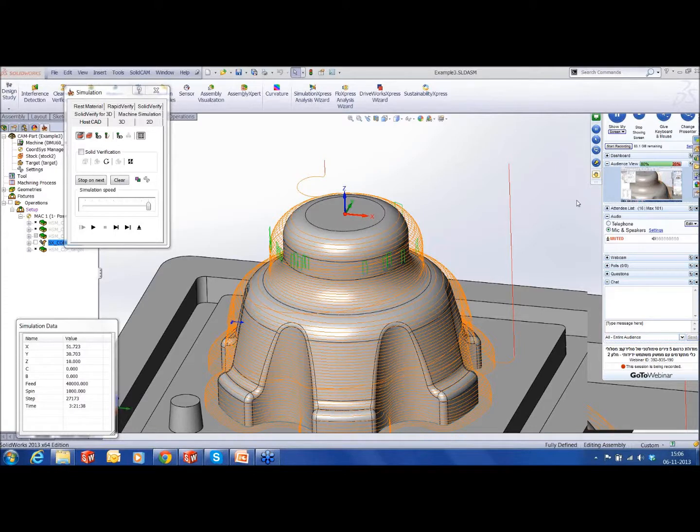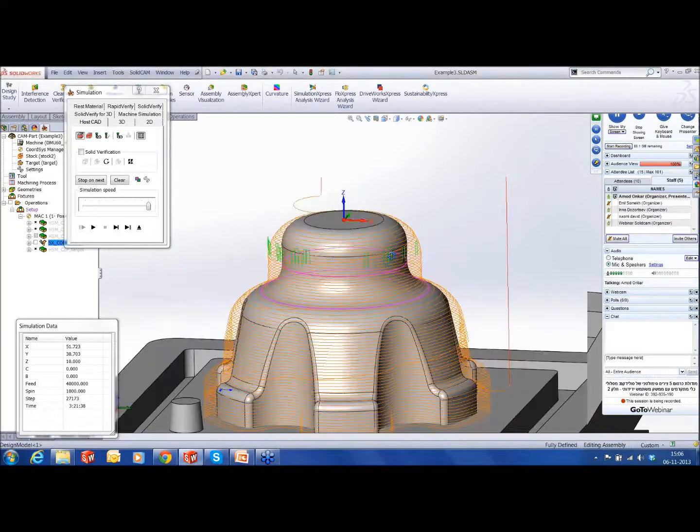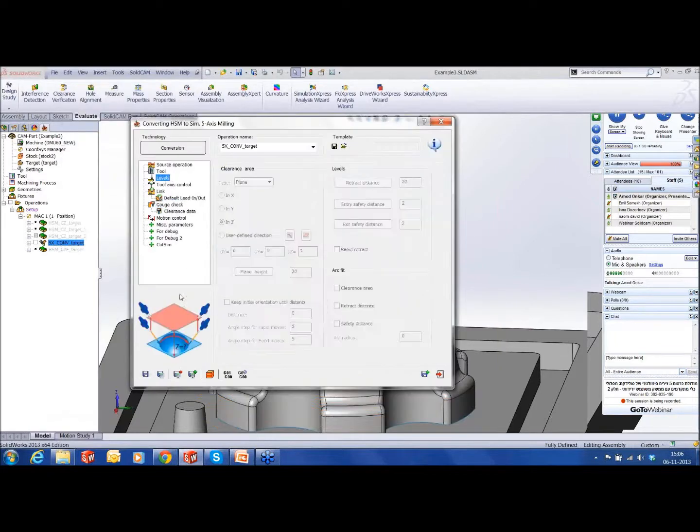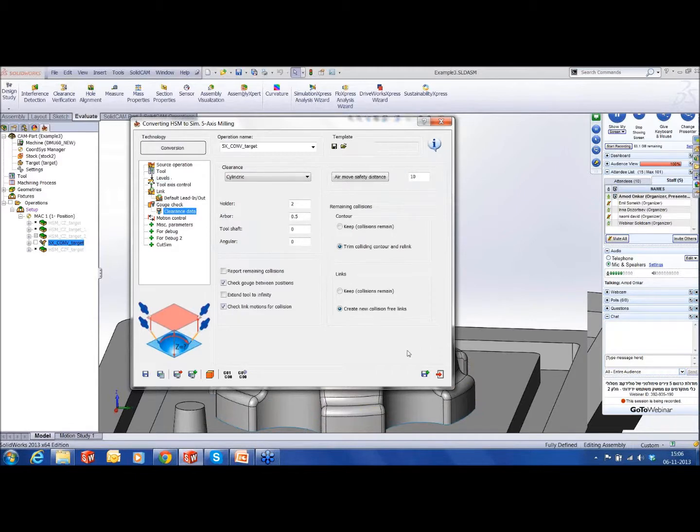Sorry, HSM uses a tessellation, and the 5-axis conversion directly works on the surfaces or the NURBS surfaces. Since there are two kinds of engine involved, the gouge check of the 5-axis engine works on the surface, and it's much more accurate. So even if there is a small amount of dig, even if we're talking about 4 to 5 microns into the part, it will be shown as dig inside the 5-axis engine. And then it turns into the new functions that we have in levels in clearance called the remaining collisions.